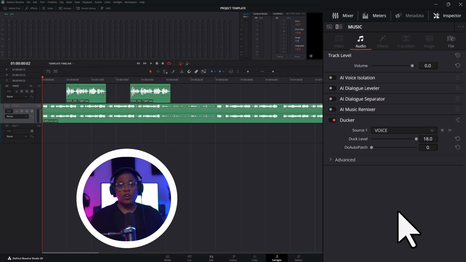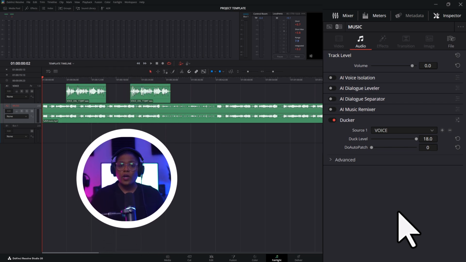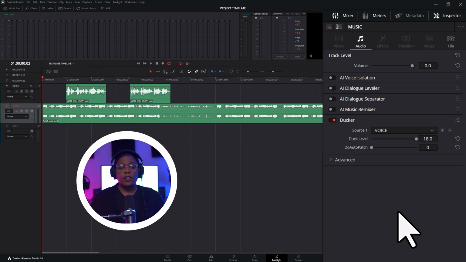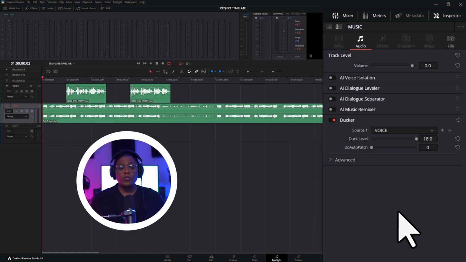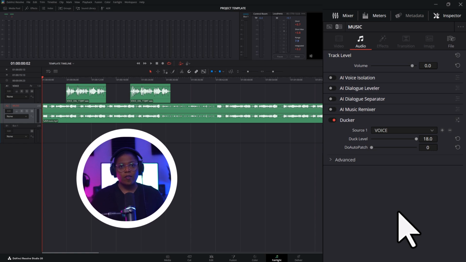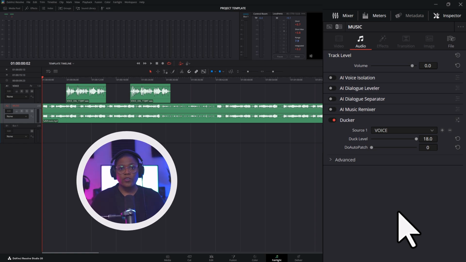Now that we have the ducker settings in place, whenever someone is speaking on the voice track, the music will lower. And when there's silence on the voice track, the music volume will increase. Okay, let's play it back to see how it works.